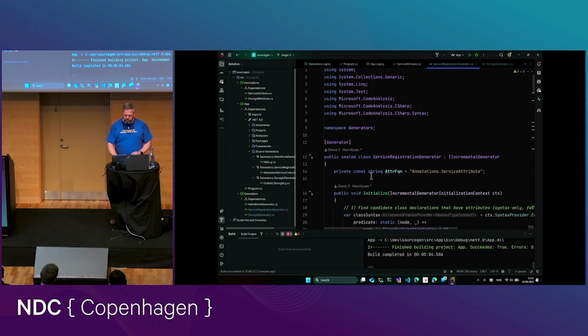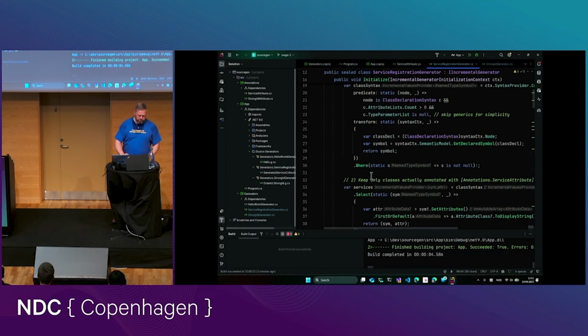This pattern here is very reusable. Syntax-only pre-filter with the predicate. Semantic attribute match afterwards to narrow it down. Builds a tiny immutable model. Roslyn batches it when needed, and we emit source code.